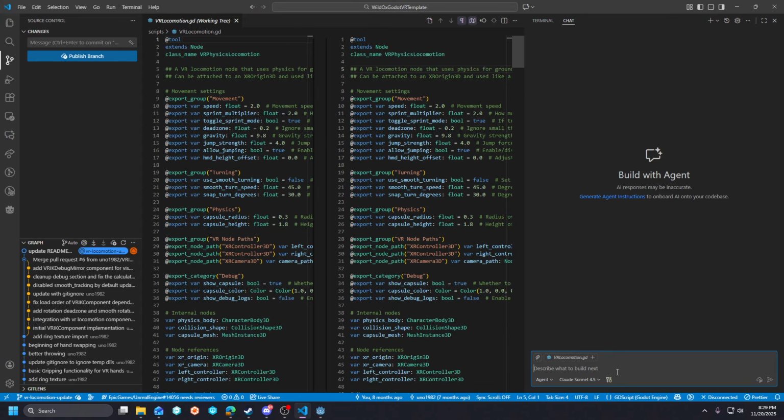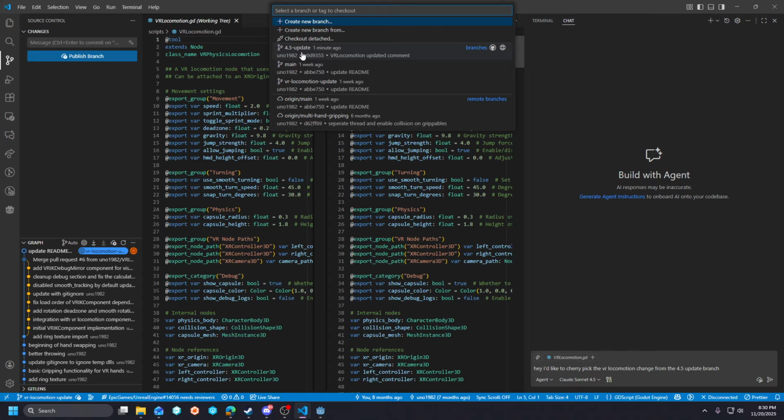In chat, I'm going to tell Copilot, because it's a Copilot video, hey, I'd like to cherry pick the VR locomotion change from the 4.5 update branch. And I'll just go check my work over here and make sure that's true. It is the 4.5 update branch, and I'm in the place where I want to be.